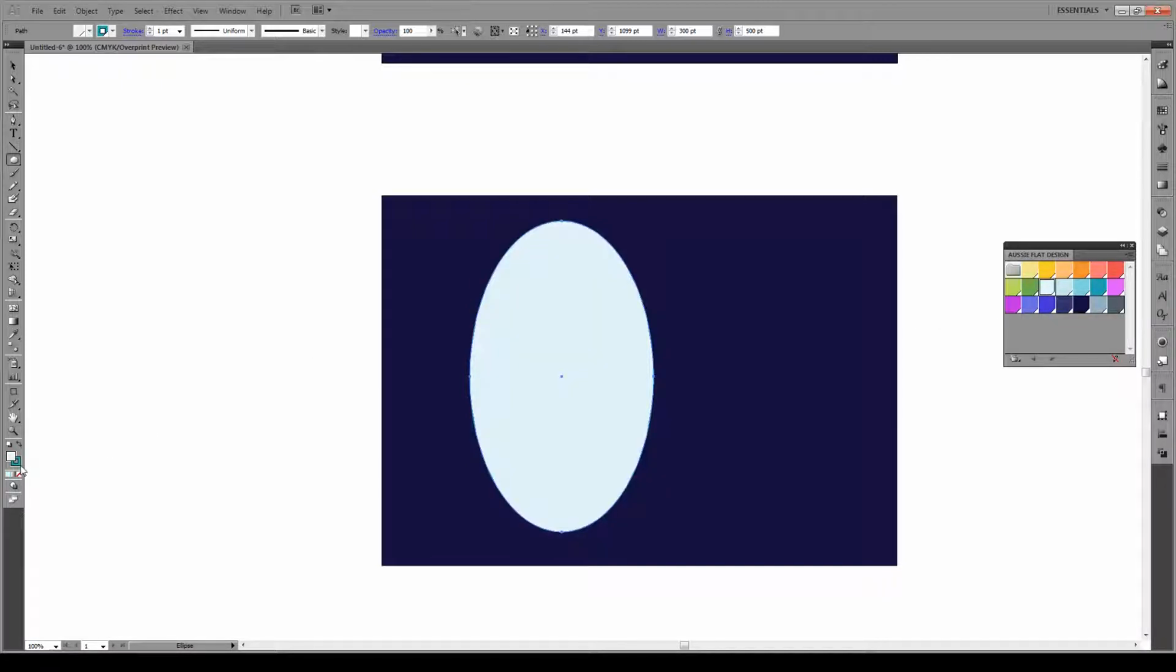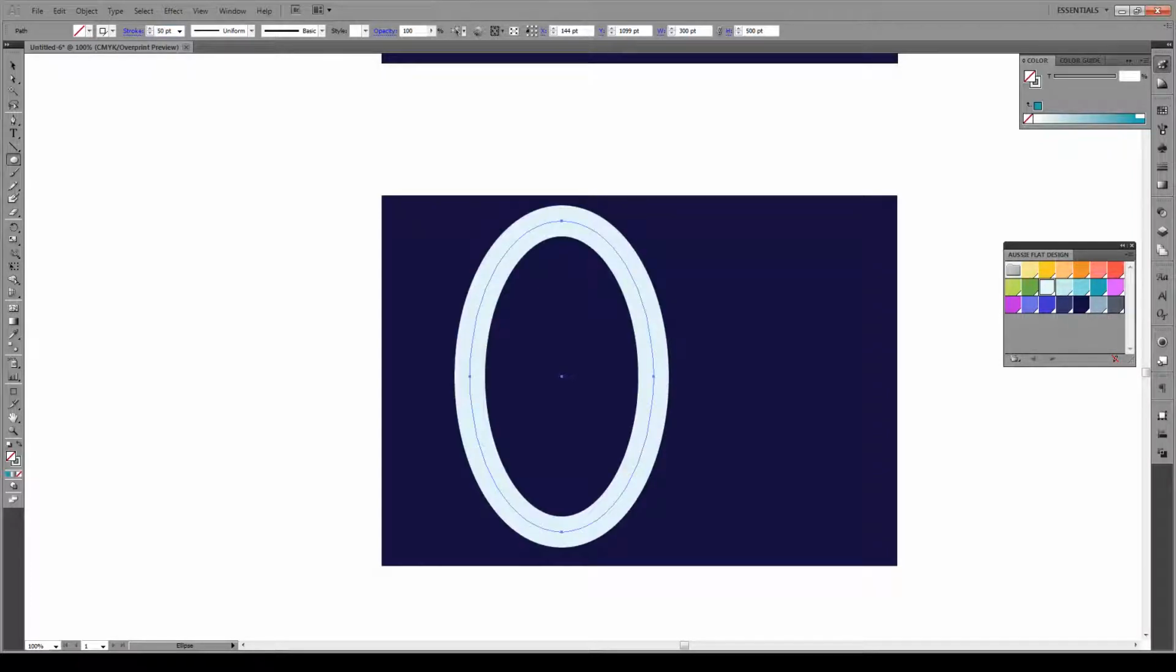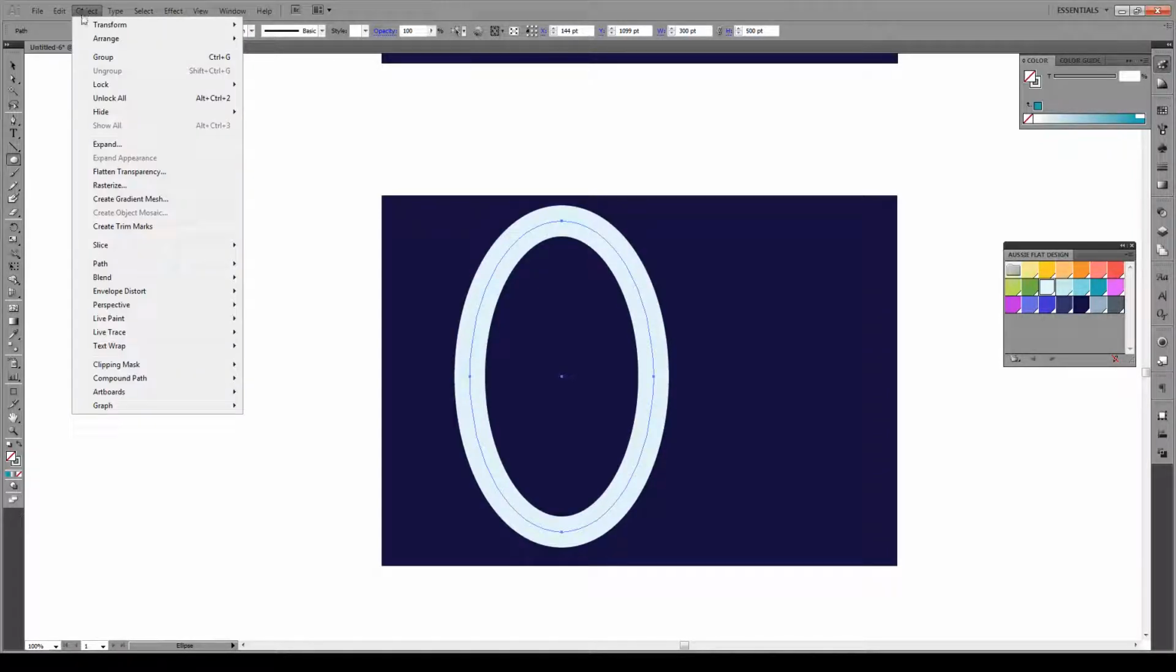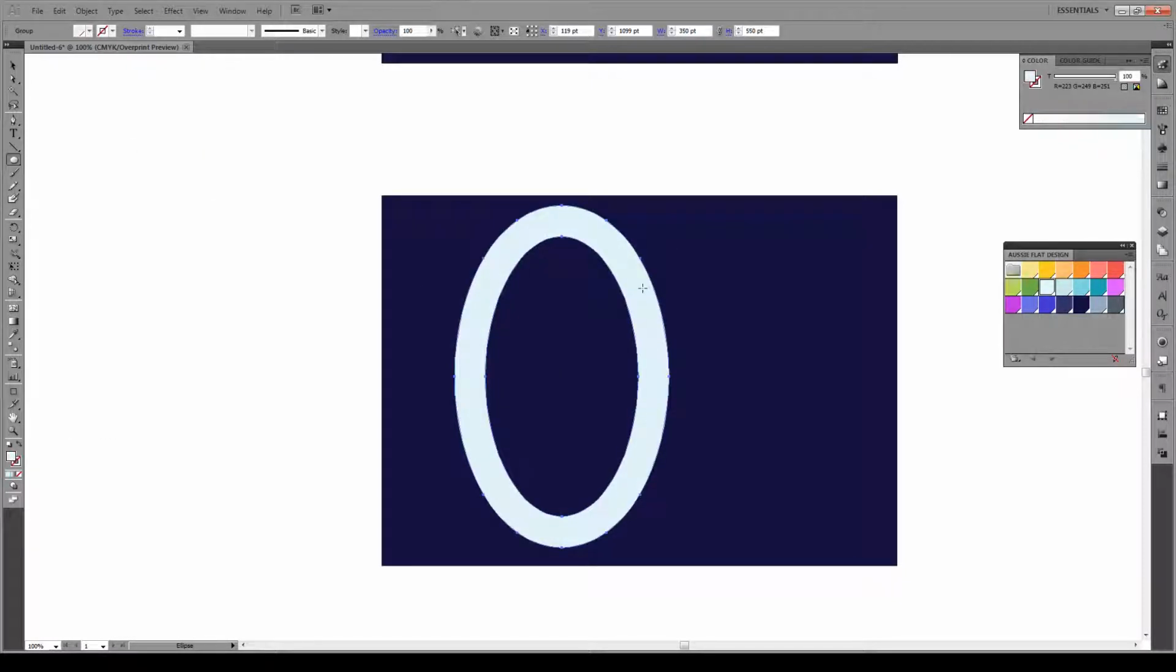And then we are going to give it a stroke and no fill, and a light color like this. Actually, let's reverse that and get rid of that. Good. Then the stroke thickness, we're going to put at 50 points. Then go to Object, expand the fill and stroke. Press OK. Right click on our object and ungroup it.